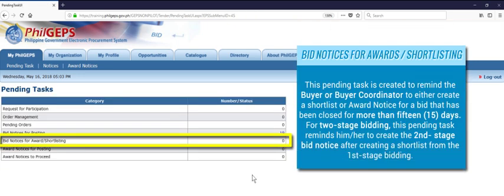Note: this pending task is created to remind the buyer or buyer coordinator to either create a shortlist or award notice for a bid that has been closed for more than 15 days. For 2-stage bidding, this pending task reminds him or her to create the 2nd stage bid notice after creating a shortlist from the 1st stage bidding.